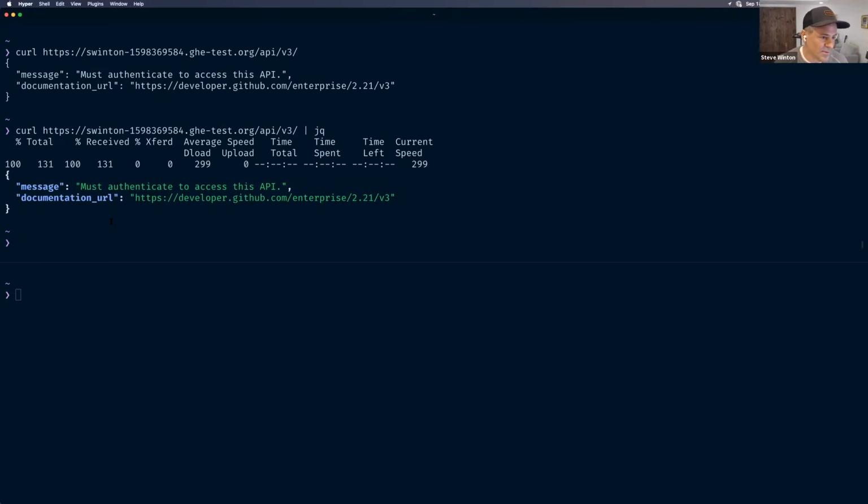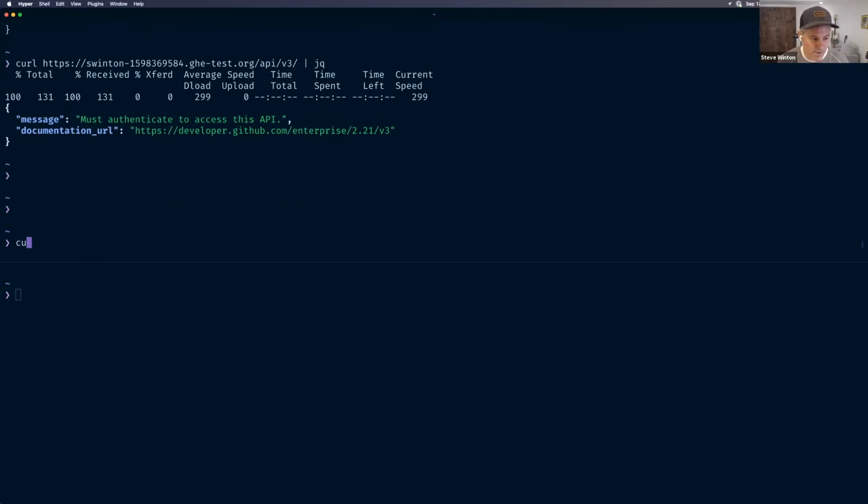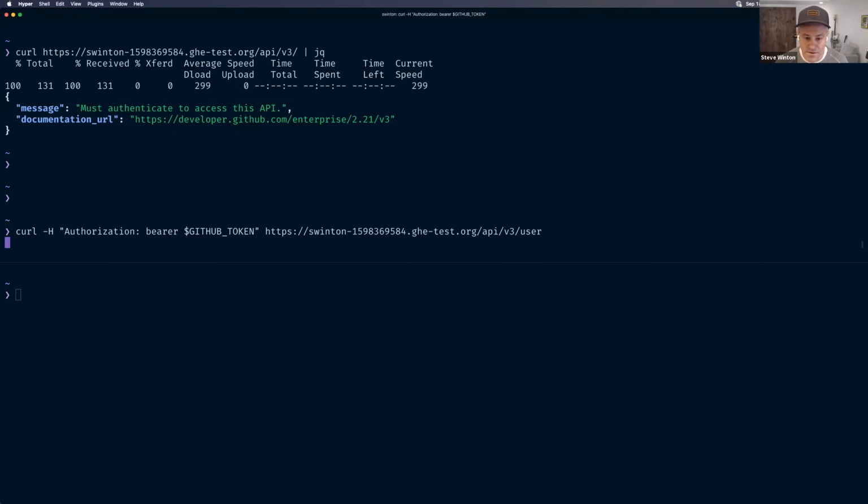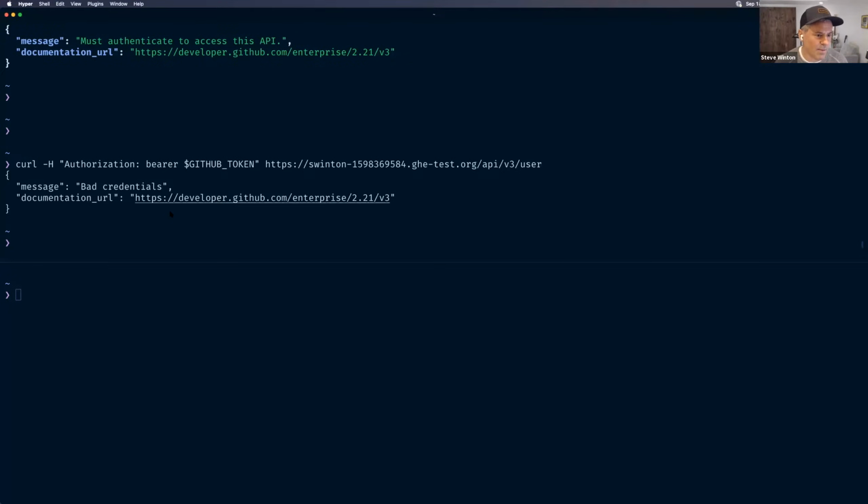So this time let's authenticate. I'm going to use my token, which I have as an environment variable. So this time I'm going to do curl -H, what is it? Authorization. And then I type Bearer and that environment variable and hit that endpoint again. Actually, I'll hit a different one. I'll hit api/v3/user, which will just return the authenticated user. I get bad credentials. Let's try that again.